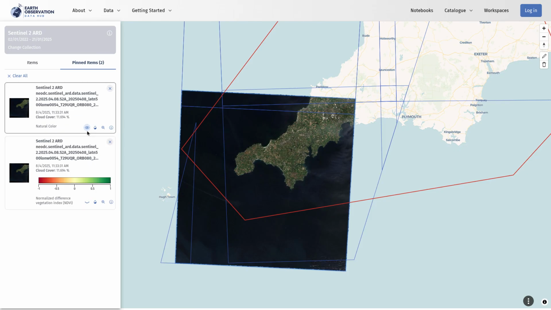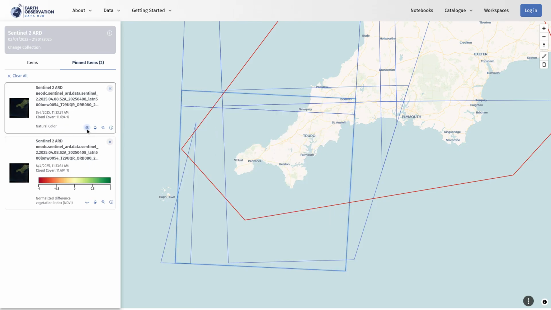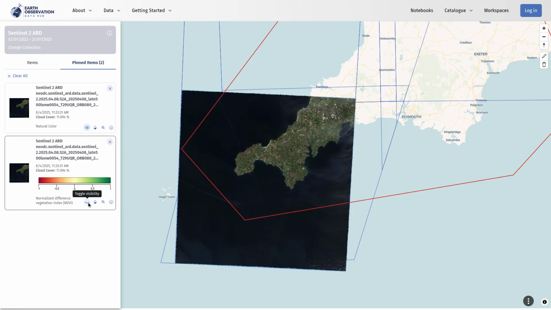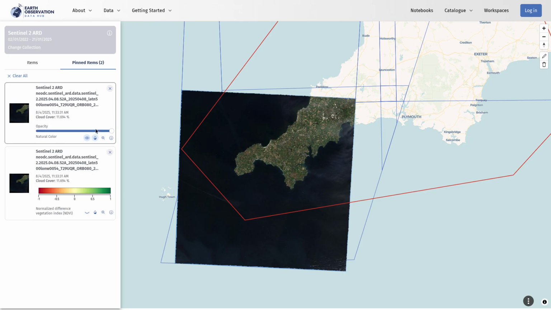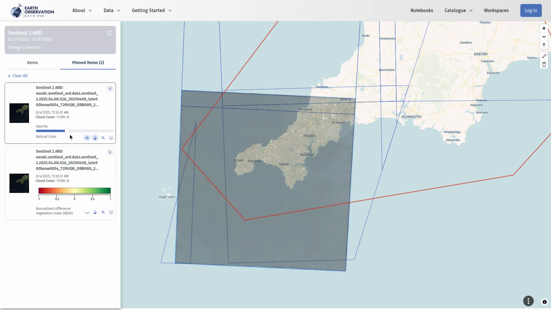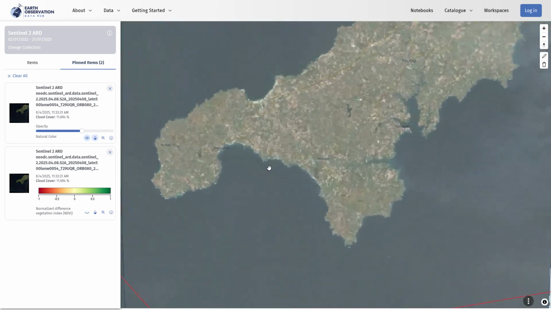So you see there's a little eye icon, so I can switch those on and off as I wish. And then lastly, you can also change the opacity of the scene as well. So if I want to see some of the underlying base mapping, for example, then that's possible too.